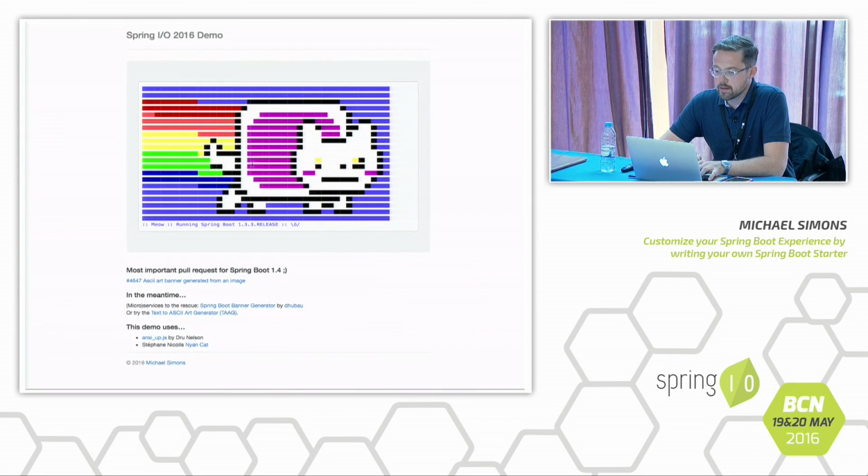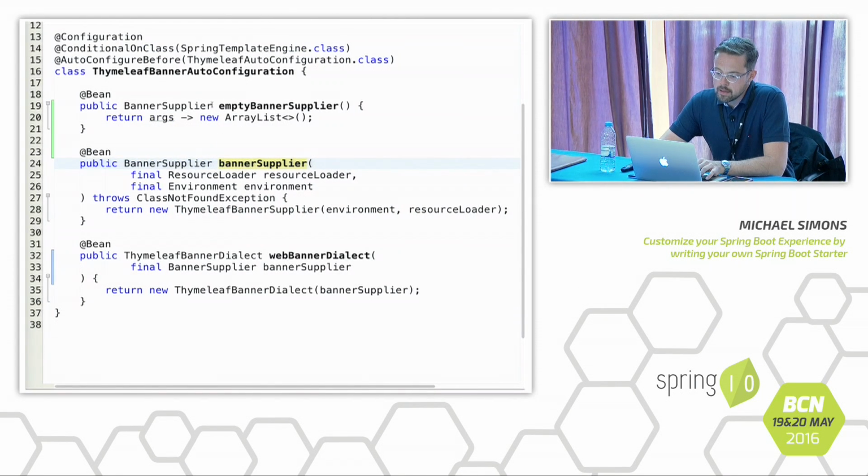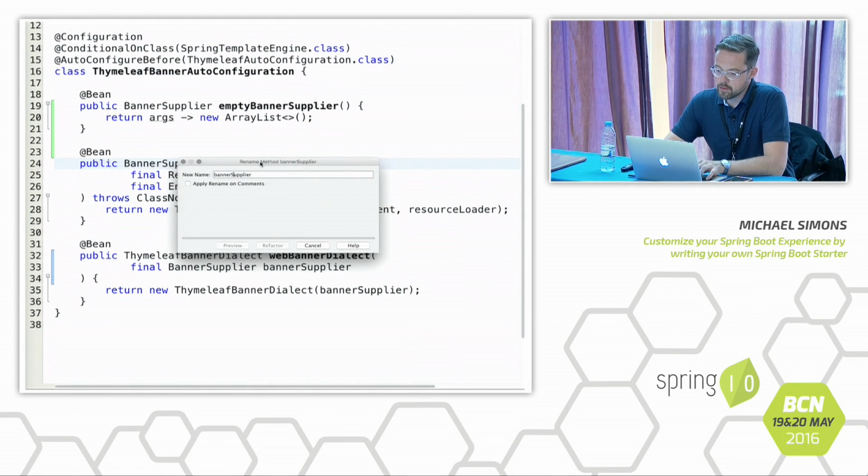So all the stuff we're doing here doesn't help. The ASCII art stays right there. So one fix is to rename bannerSupplier into defaultBannerSupplier.